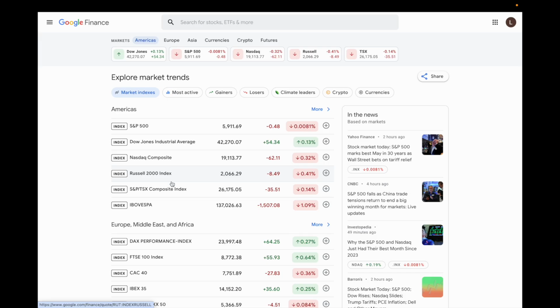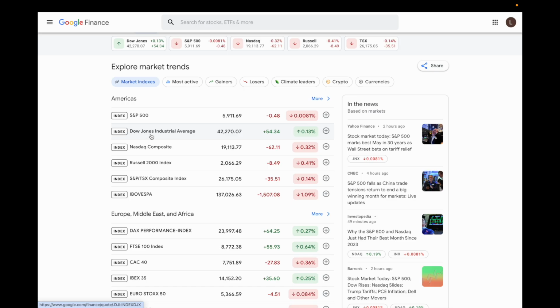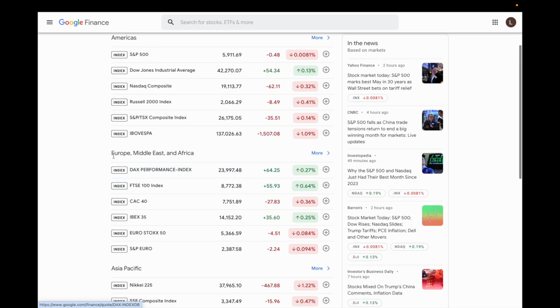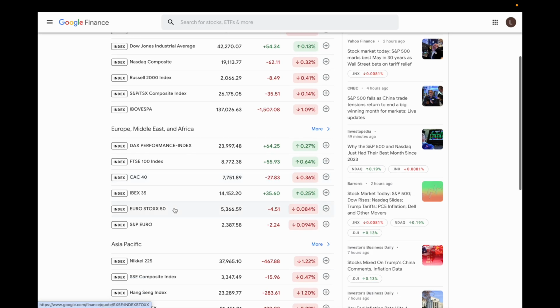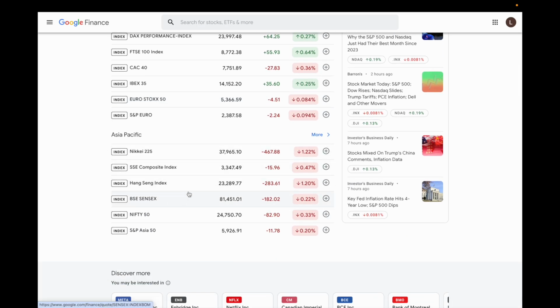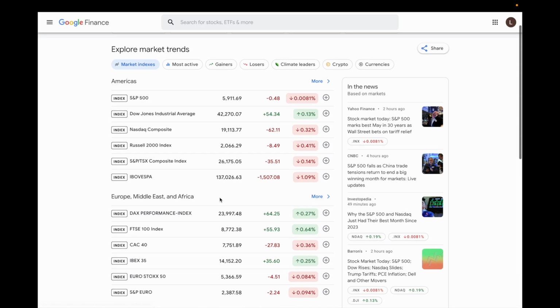Once you're on this page, you can go ahead and view a bunch of different market indexes for a bunch of different markets. So here in the Americas, you can view the S&P, the Dow Jones, the NASDAQ, the Russell, etc. If you want to view Europe, Middle East, or Africa, you can go ahead and do that. There's also Asia Pacific in regards to the different indexes.